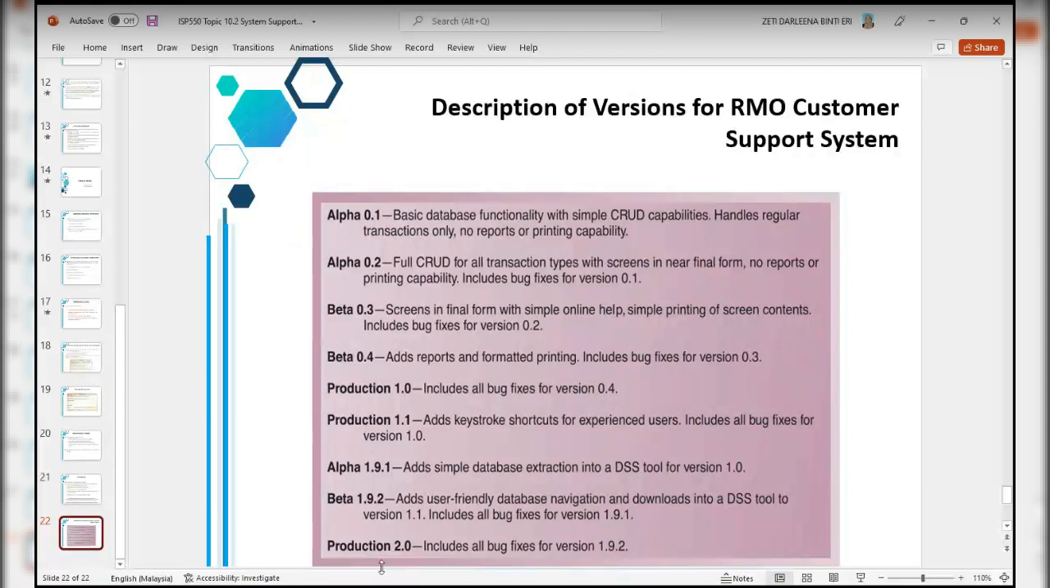Okay, this is the last slide of the topics, of the subtopic 10.2. Ada soalan ke?